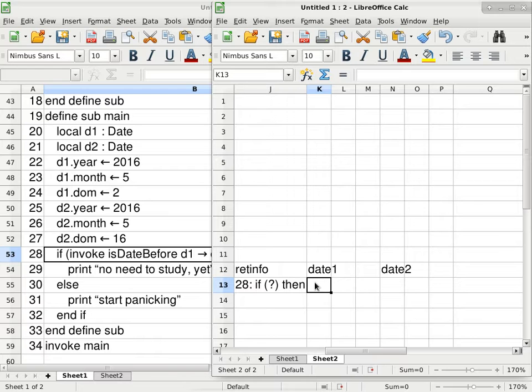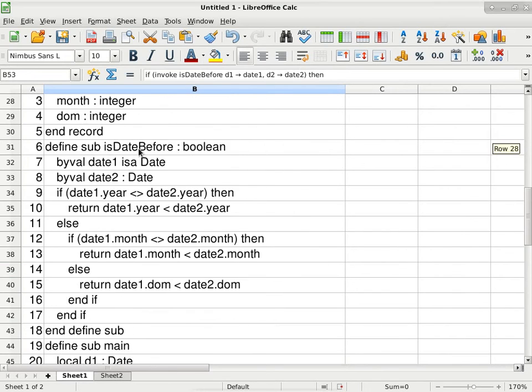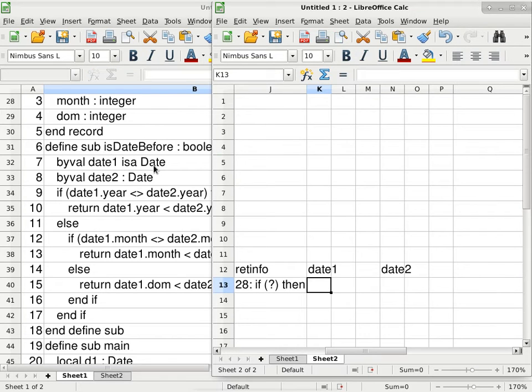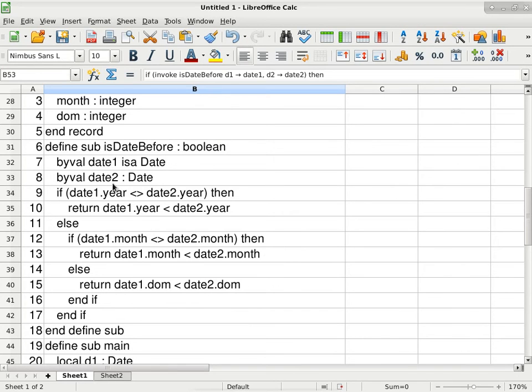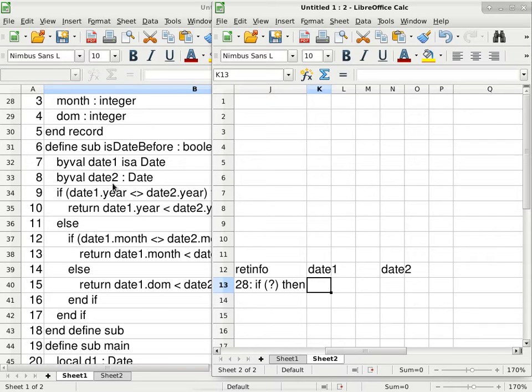Oh, that's the easy part. What is a date1? Let's look it up. A date1, according to the program, is a date. A date2 is also a date. Okay, which means they have those 3 components. So we name those 3 components. We have year, month, day of month, year, month, day of month.